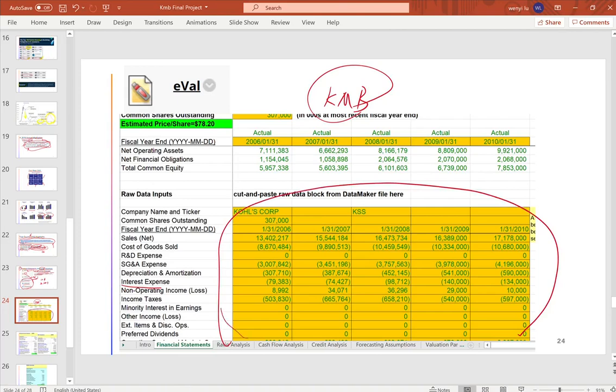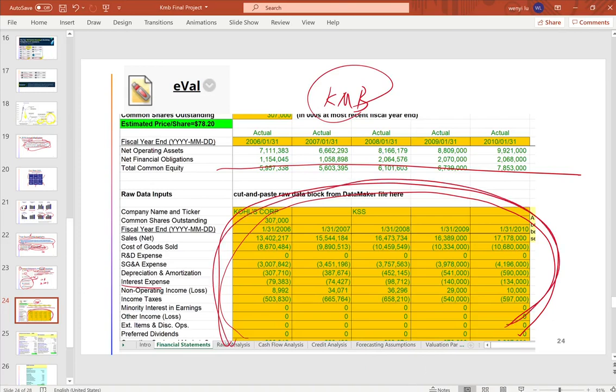The only thing you need to do is change the numbers below, and everything above and in the other sheets will be automatically updated, including the ratio analysis, cash flow analysis, forecasting, and valuation. Everything will be updated with the numbers you enter in this area. That's the most important part you need to do for these evaluations.